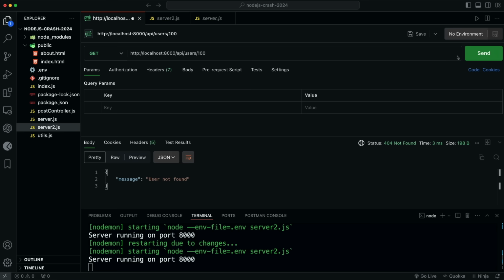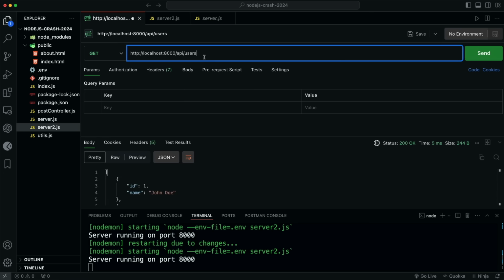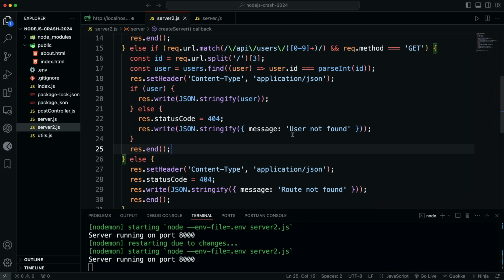And let's make sure that that still works. So user not found. Users gives me all of them, /1. All right, cool. Now let's talk a little bit about middleware.